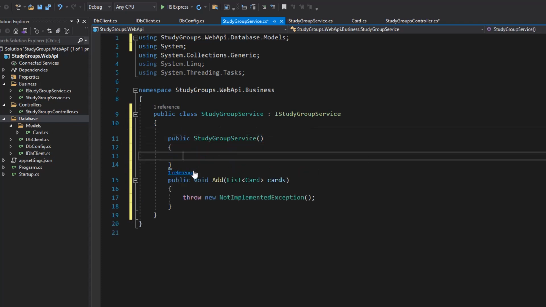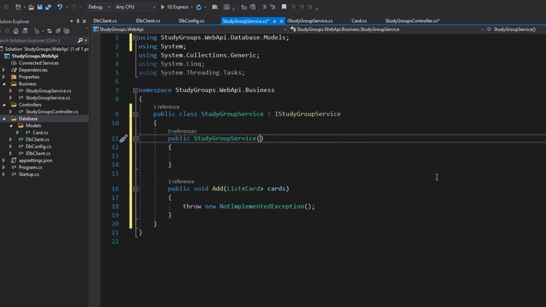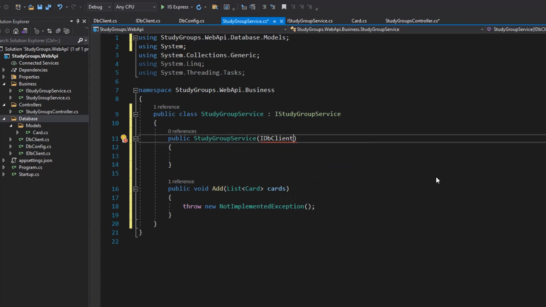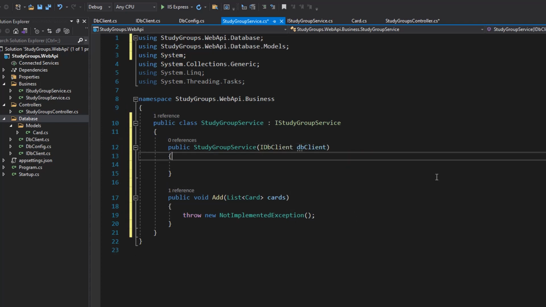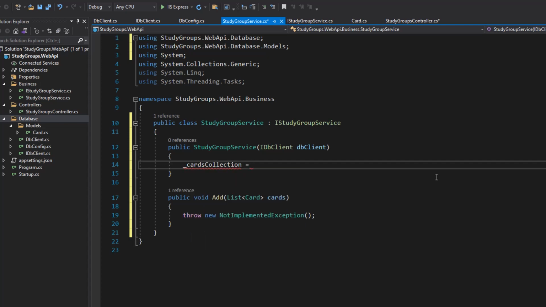And of course, we need to inject the IDB client and make sure we see that. So I'm using the database. There you go. So DB client, and let's call cards collection equal to DB client dot get cards collection.